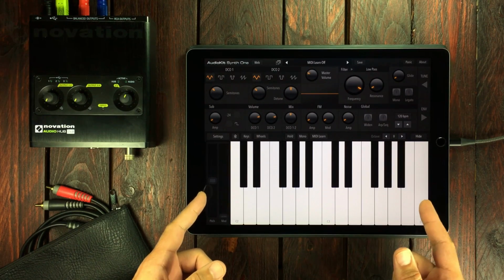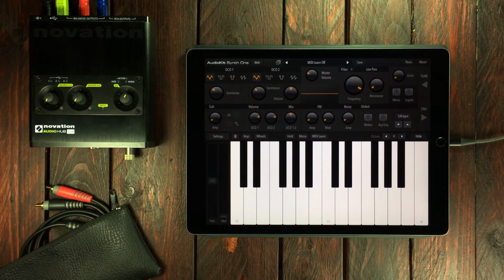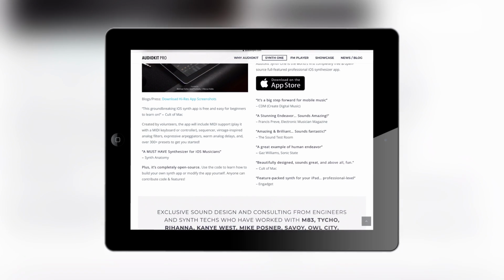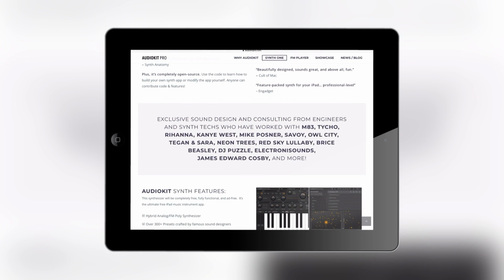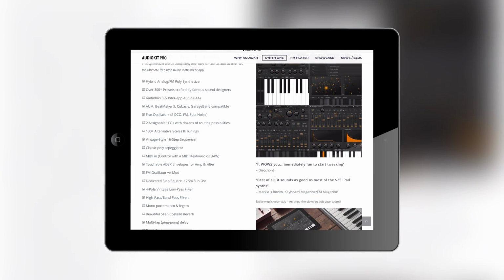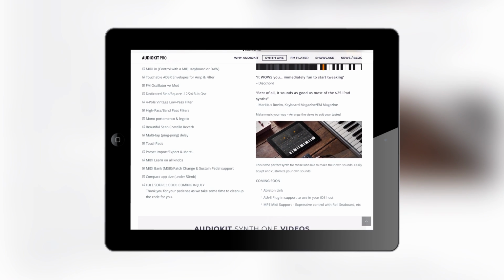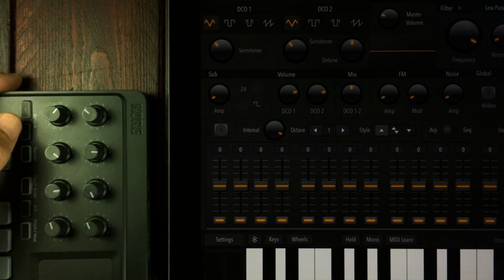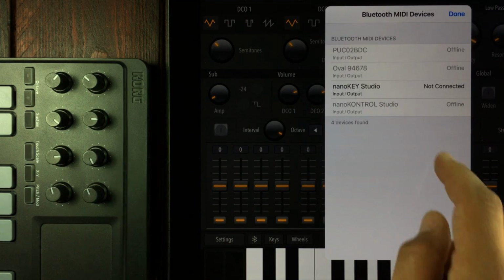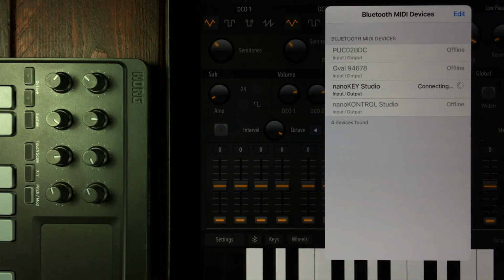This is Audiokit Synth One. It's the first free open source pro synthesizer to be released on the App Store. Open source meaning that any other developer can grab the entire code for this thing and use it to build their own stuff. Who knows what will come from this? What I want to do is to break it down and have a look at all of the different parts that make up Synth One.